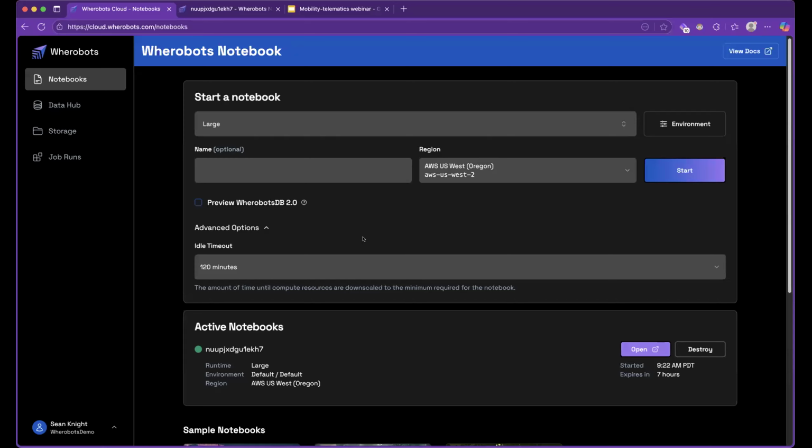So let me pull up my demo. And actually, let me start here. Okay. So folks, you should see my Wherobots interface here, not the notebook yet. Maybe Ben, give me a thumbs up if that looks right to you. Okay, it looks good.